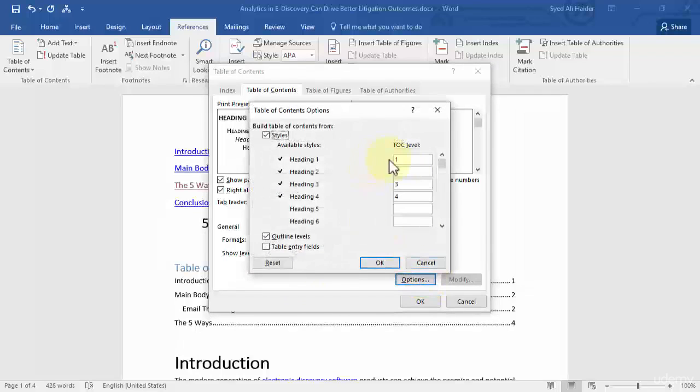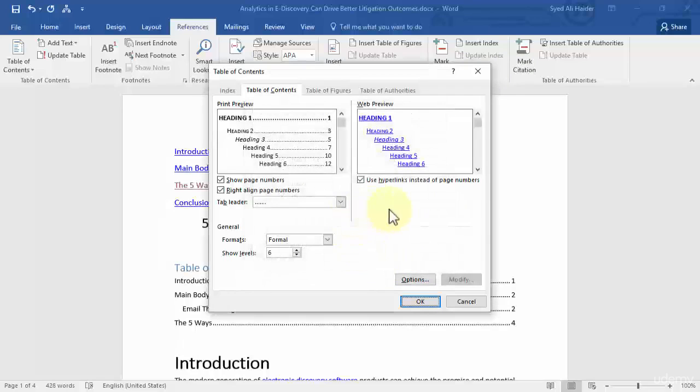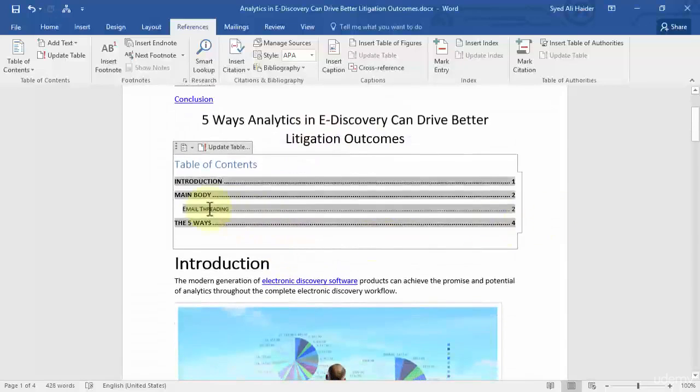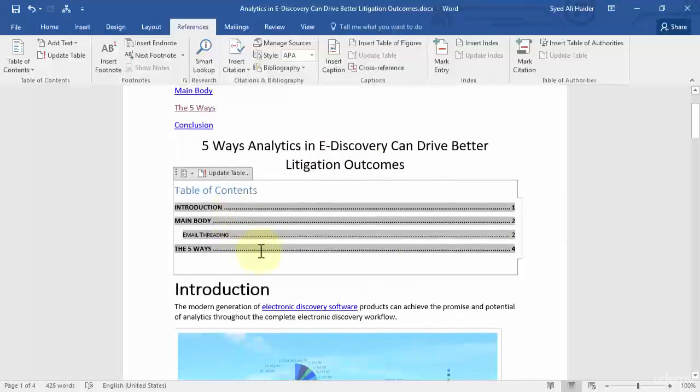Click options, and over here you can choose which headings and available styles you have. So you have heading up till heading 4 now. You can have heading 5 and heading 6 as well. So you can choose outline levels, table entry fields, whatever you want. Click OK, and great, you have now till heading level 6. So let's click OK, and it says replace the table of contents. So click yes, and you can see that you have your manual table of contents over here, which is formatted by you.